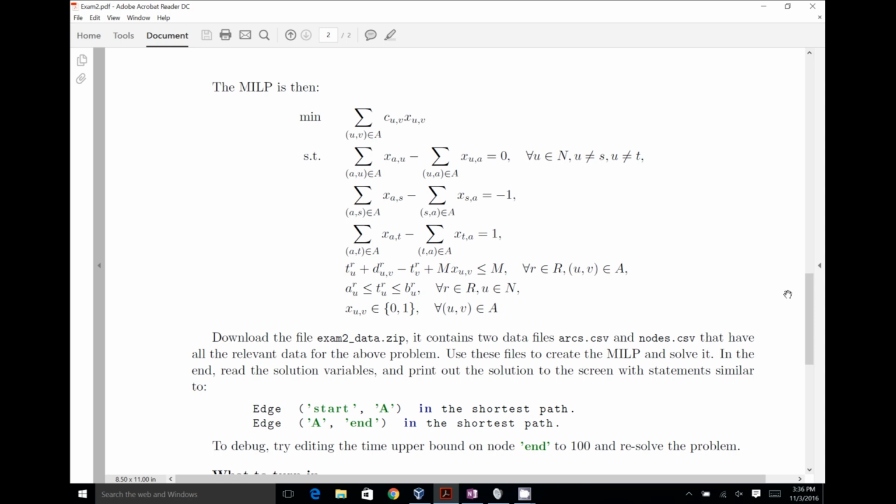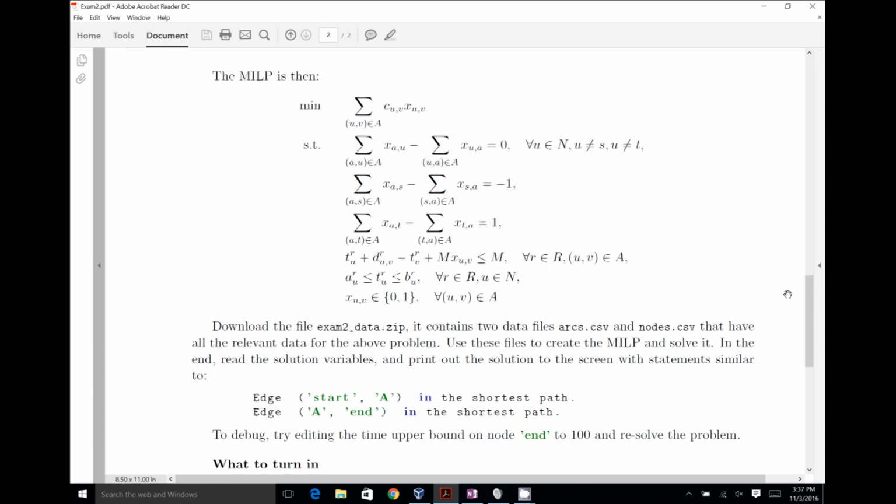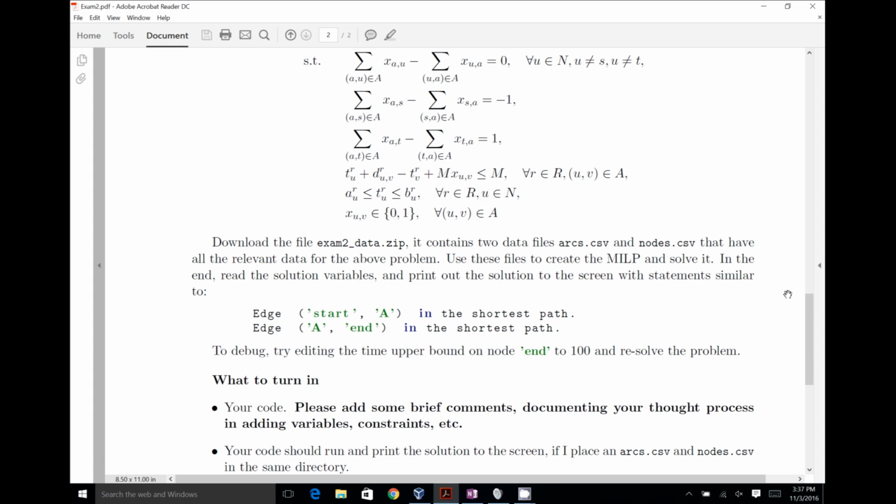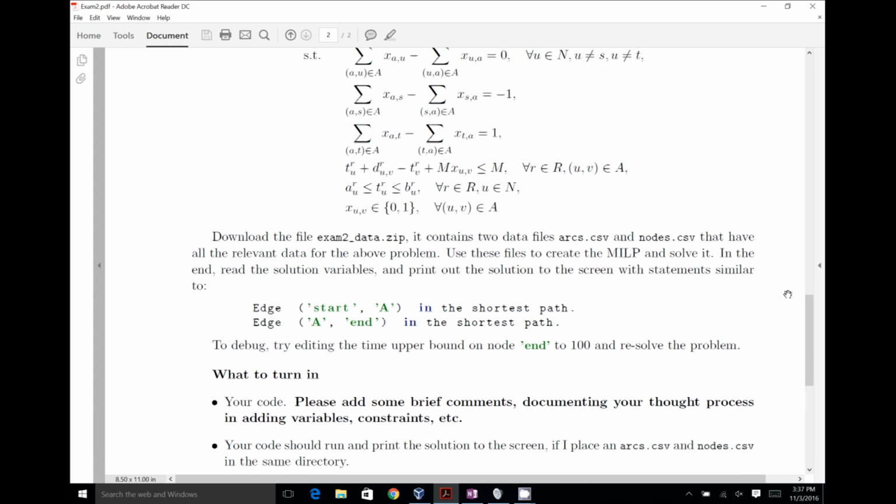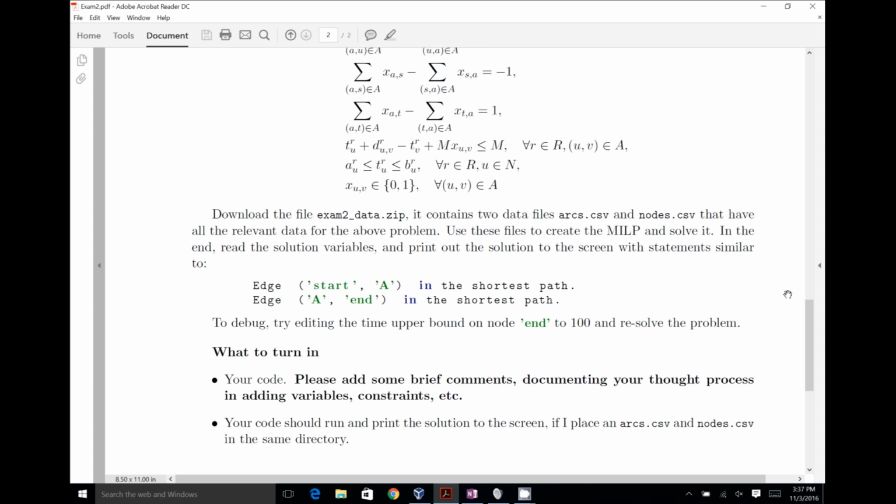So download the file exam2 data. It contains two data files, arcs and nodes, that have the relevant data for the above problem. Use these files to create the MILP and solve it. In the end, read the solution variables and print out the solution to the screen with statements similar to this. Okay, so the task list is going to be exactly the same. You get a MIP, you get a bunch of data files, and what you have to do is program how to solve it and then print out the actual solution at the end. And then to debug, try setting the time limit upper bound on the node end to 100 and resolving this problem.